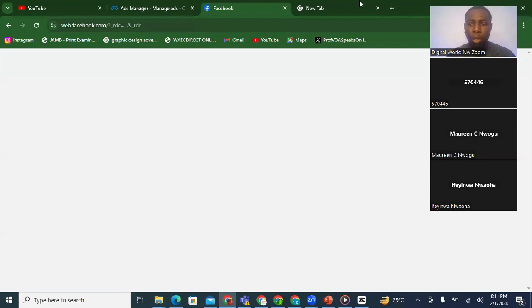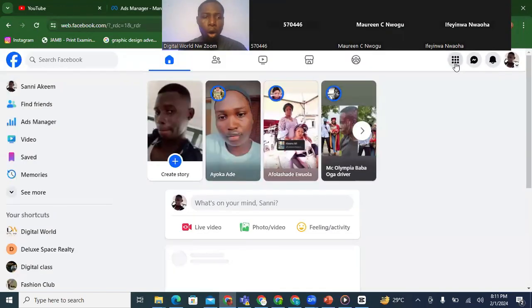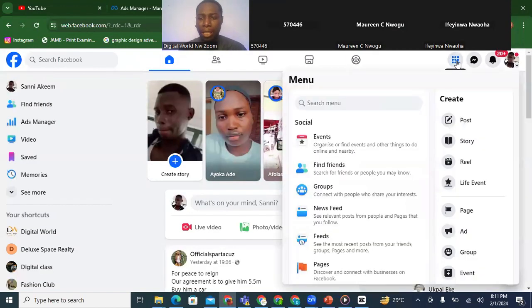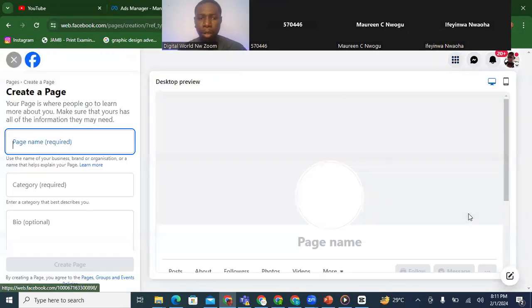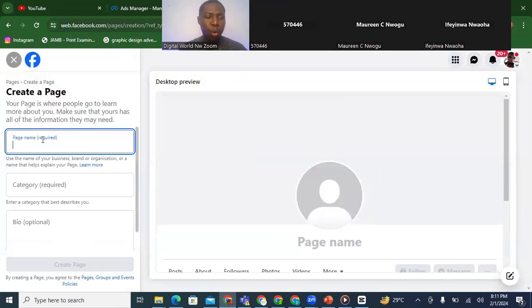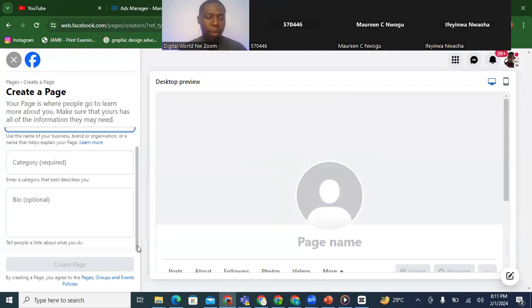So the first thing you want to do is, when you're on Facebook, all you have to do is come to this menu sign, this menu box. From the menu box, you're just going to click on page, right? Once you click on page, it's going to come up by this side. Then you just quickly write the name of the page, the category, and a short bio, and then you click on create page. So it's going to ask you to put in your profile picture and the background display. Then you have your page.